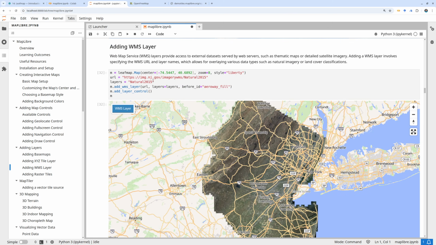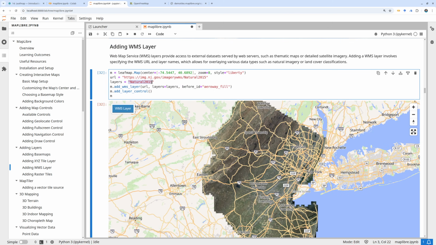Similarly, you can use a WMS layer. WMS basically means that besides the URL, you also need to provide the name of the layer. Then you can call this add_wms_layer function with the URL and the name of the layer. The before_id means that you're going to place the layer beneath this one. Because this is a base map, without this one the image is basically going to be placed on top. So let's remove this one to show the differences.